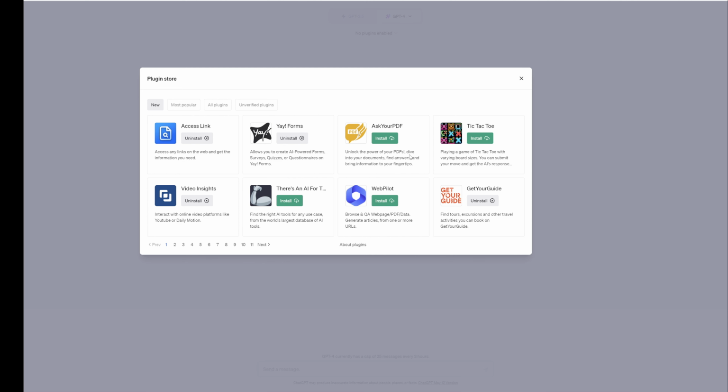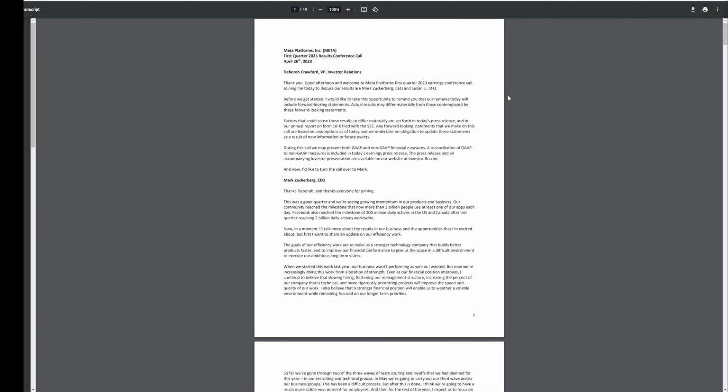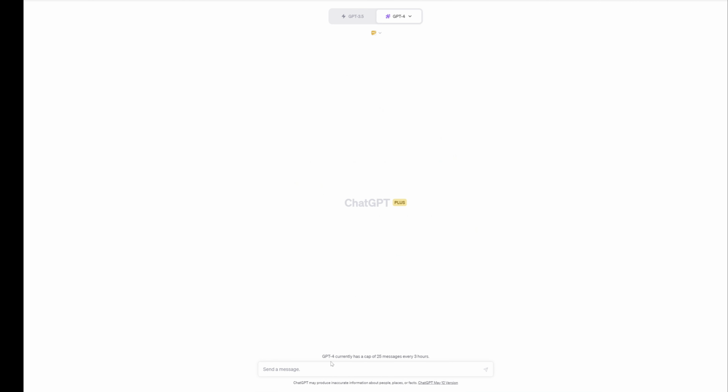AskYourPDF. Unlock the power of your PDFs, dive into your documents, find answers, and bring information to your fingertips. Let's install it. Good. Since there's no way to upload anything here, I guess the URL link is the only way we can provide it with a PDF. So I actually have a Meta Platforms, which is previously Facebook, earnings call from 2023 Q1. Let's do this.